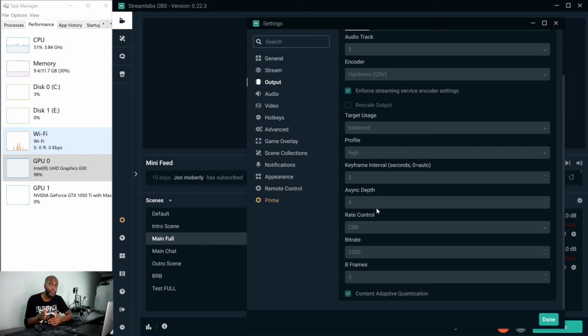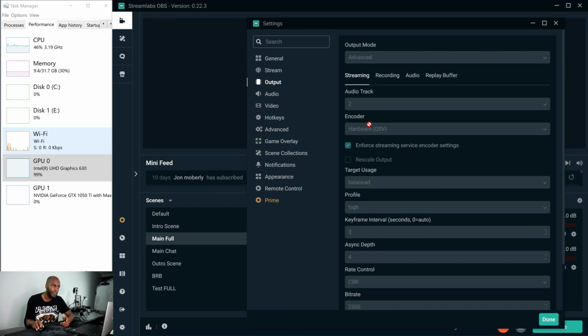So you can do a variable bit rate, you can do a constant bit rate. You have these options. If you want to learn more, look them up, understand the difference between them. But I have a constant bit rate at 2500. It's pretty much always going to give me the same bit rate frame for frame, so there will be no fluctuation in the CPU usage from my understanding. But that's one of the most important parts.